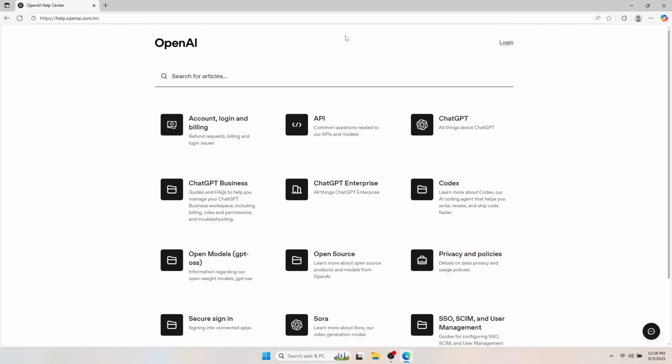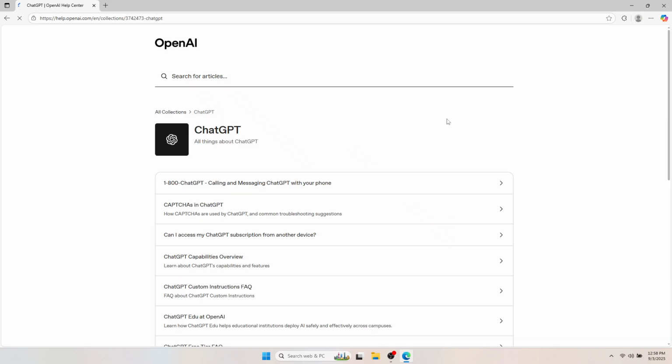Let's get started. So first, log into your account at chat.openai.com. Once you're inside, scroll down and click help, or just go directly to help.openai.com. That'll open the help center.